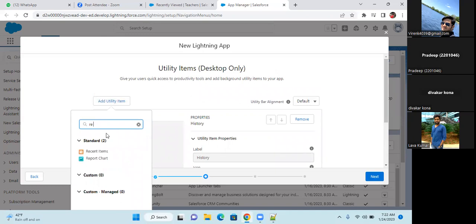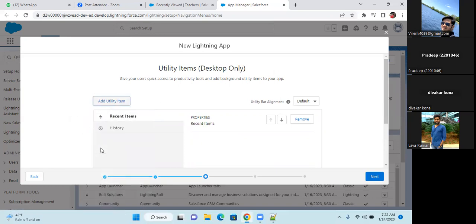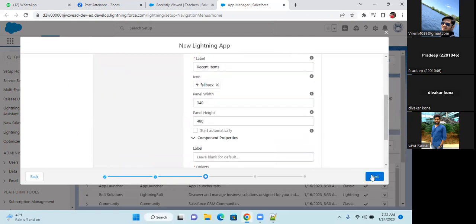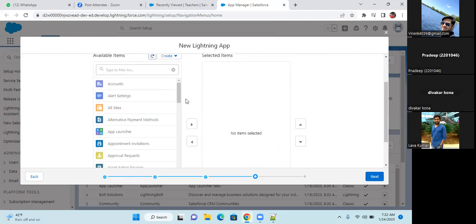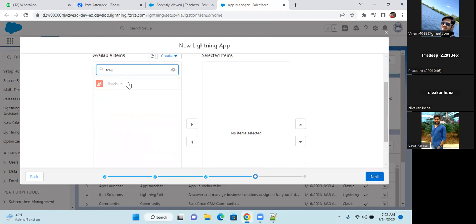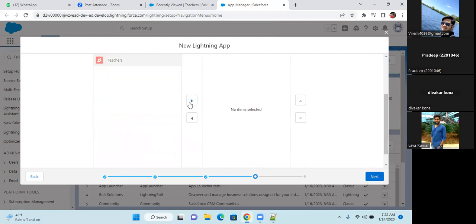But remember, guys, utility items only work when you are in desktop application, first thing, and also when you are having console app. So let's start next. So I've selected a navigation items, now some tab. Okay. So we have already created few objects and its tabs. So I will add them.